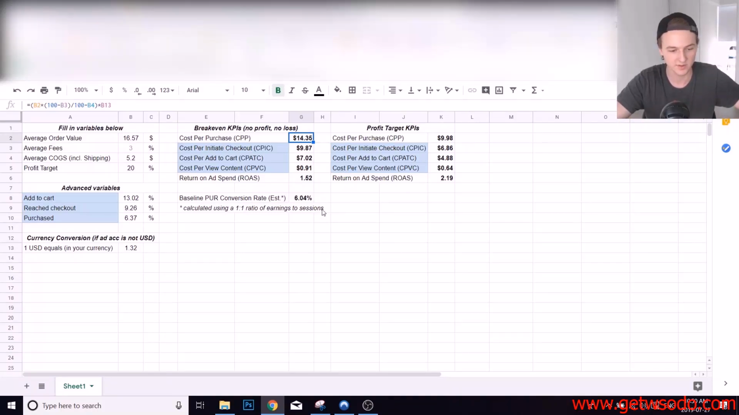Now, another useful thing that I put in the spreadsheet is this baseline per conversion rate. So this is basically based on a 1-to-1 ratio of earnings to sessions. This is a complete estimate, so you don't want to pay too much attention to this, but this is just based on my experience.